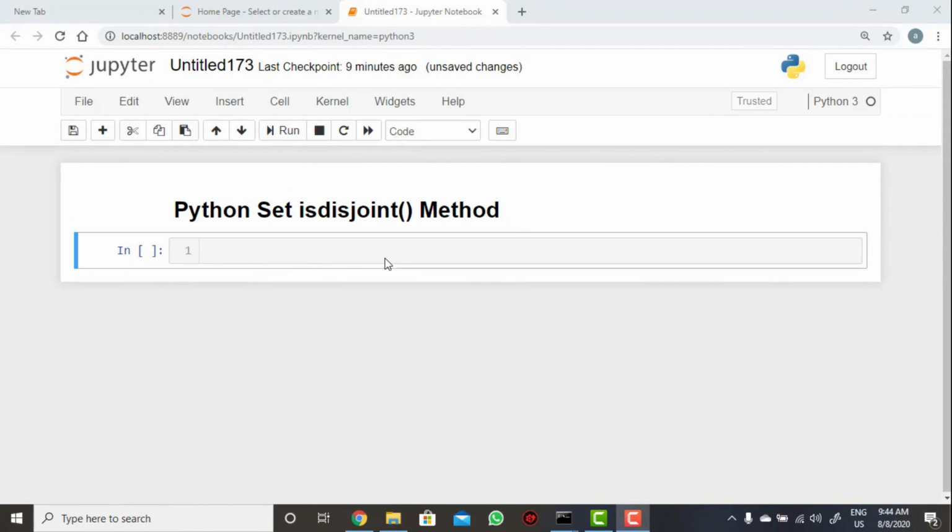Hi everyone, now let's talk about the isdisjoint method in the set data structure. This method can be used to verify whether the values are available or not. If the values are available, then it will return false. If none of the items match, meaning none are available in any of the sets, then it will return true. So let's see an example, then you can get to know what the isdisjoint method is.